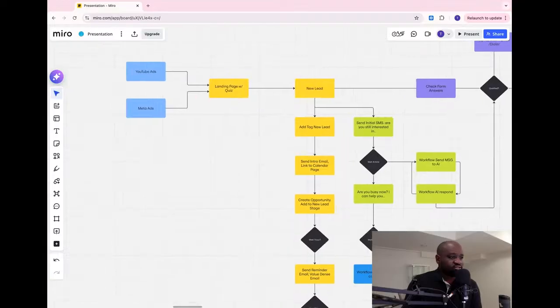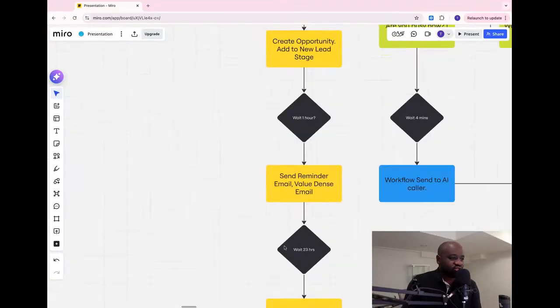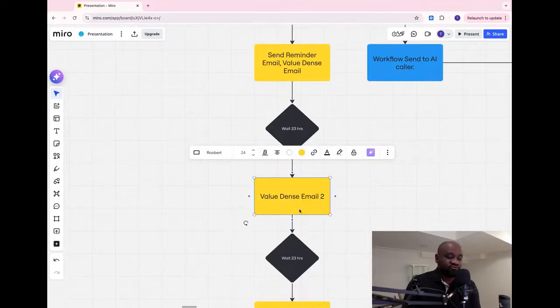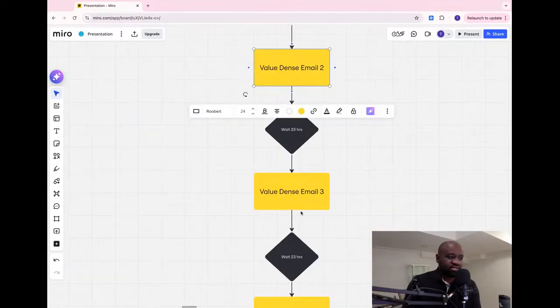Okay, so back to this. Let me just quickly walk through this now. So we send emails, we wait 1 hour. Then after 1 day, we send the second value email. Wait another day, we send the third one.